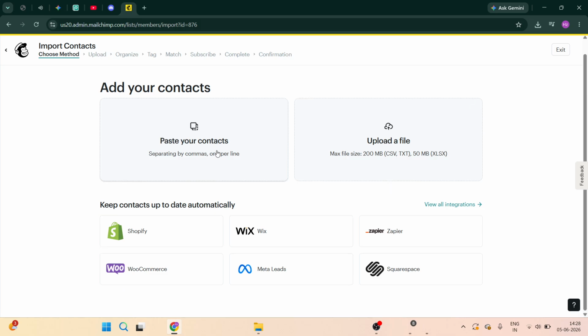This option allows you to upload a CSV file directly, which is perfect for bulk uploads. If you have your contact list handy, you can also copy and paste directly from a document into Mailchimp, provided you only copy the column with the email addresses. This option makes it super convenient. Once you select that, Mailchimp will guide you through the process.